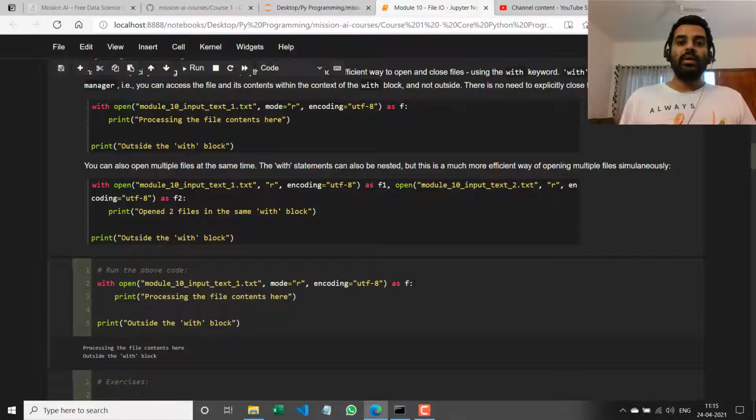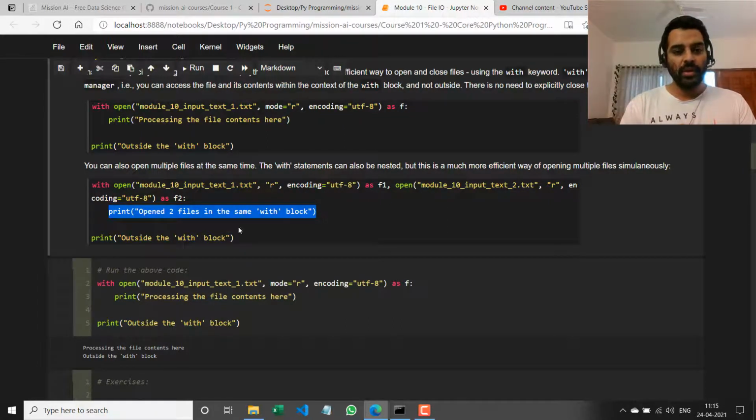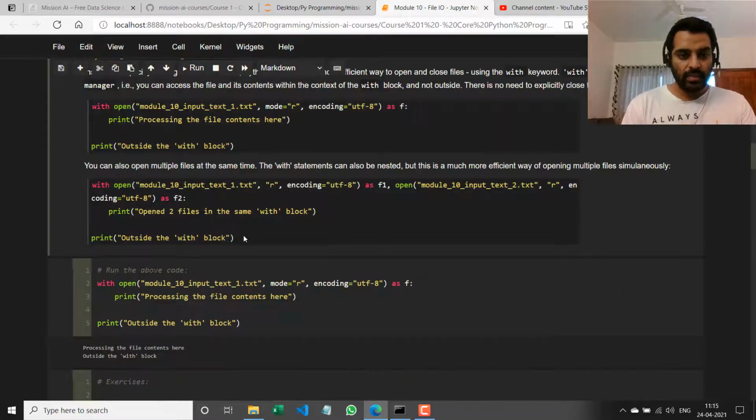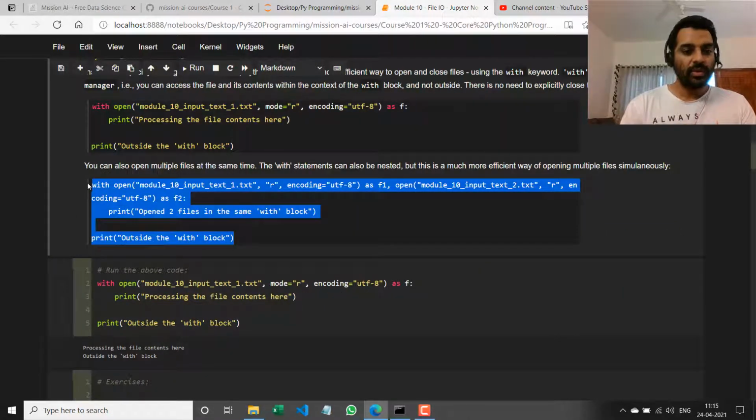And there was only one file. But in the context manager, I can open multiple files at the same time. For example, over here, I've opened this file as f1 and this file as f2, right? And I've printed something over here. And I've also exited and printed another print statement. So if I run this part, it'll run successfully with no issues.